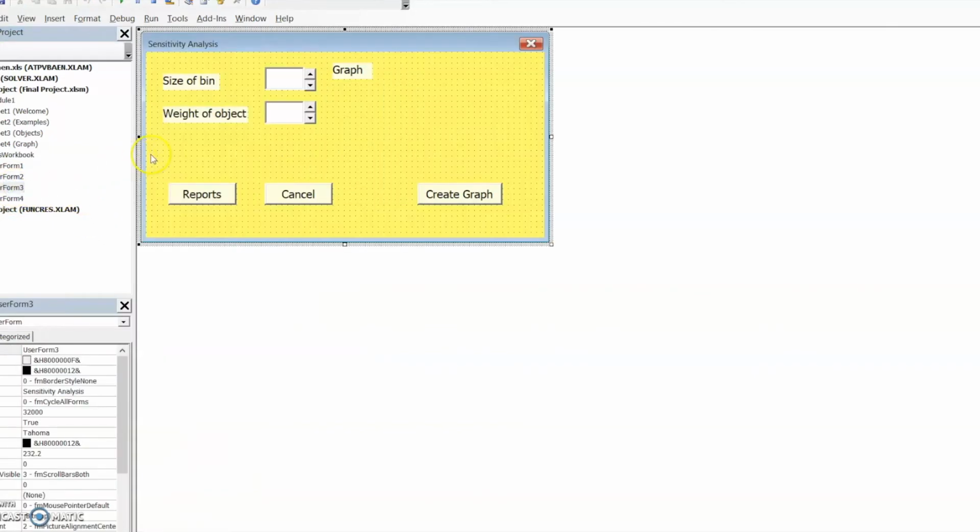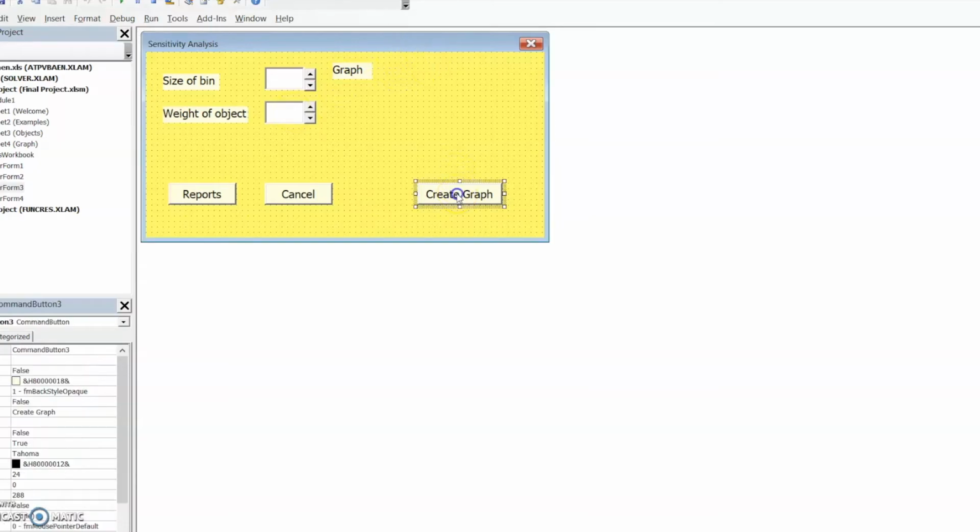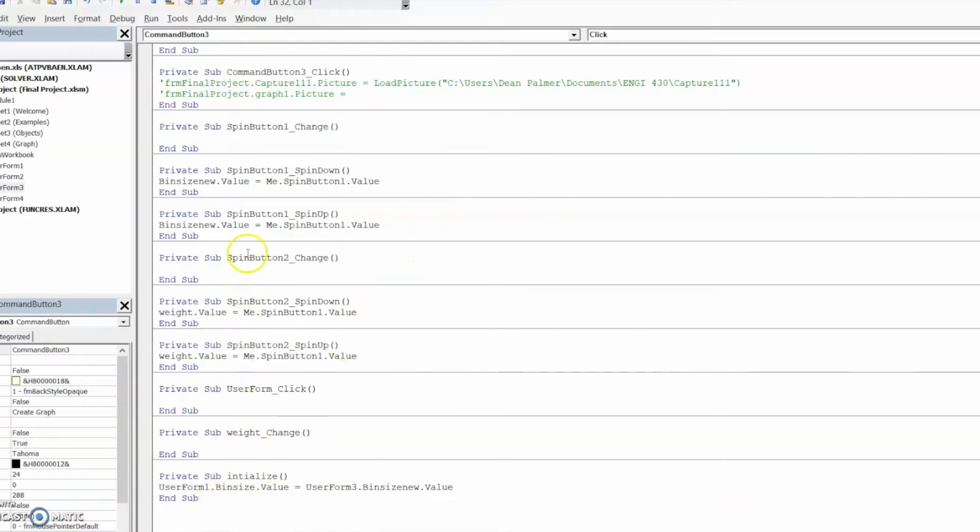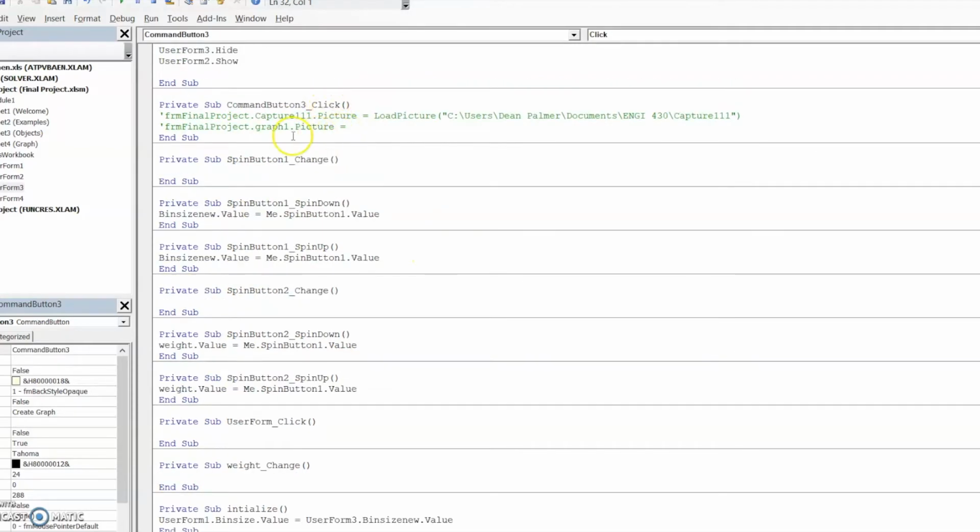So going on to user form 3. It should use the size of bins that you originally created and the weight of objects that would be created actually new in this. That would be just increasing its W value. This graph, once you create graph, should make the graph. But as you can see in this, I couldn't get it to work. I tried a bunch of different things to load the picture, but it wouldn't pop in.